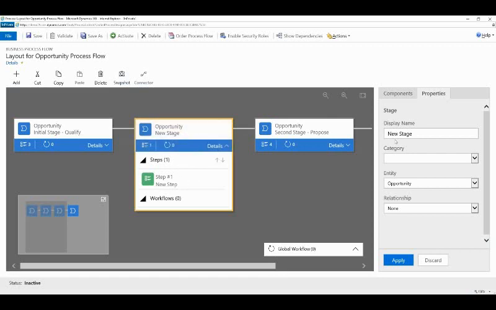At the top here is my information about the stage itself. So this is where I can name it. And excuse me if you can just hear me typing on here. I have a keyboard that's a little bit noisy.